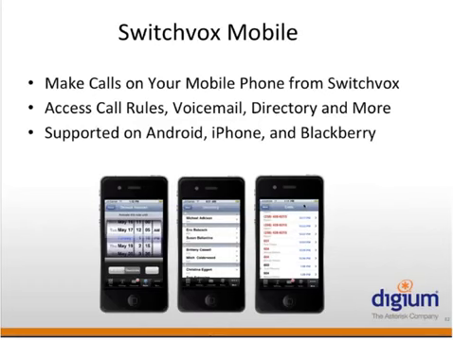Dial my phone number on my mobile phone. The call gets made through Switchvox. People that I call will see my work caller ID as opposed to my cell phone caller ID, so I can publish the correct number to parents. Switchvox holds on to that call so I can report on it, so I know how long I talked to that particular parent. So you have complete connectivity from your mobile device. I have access to my call rules, my voicemail, my directory, all from my mobile application as well, and it's all included.